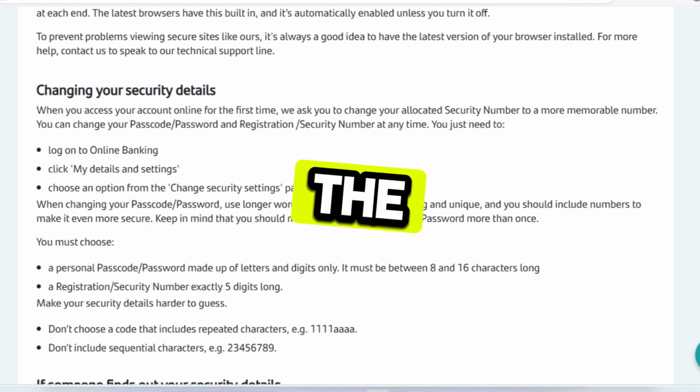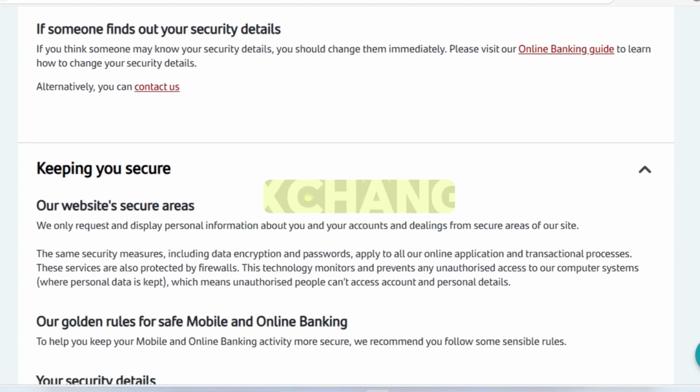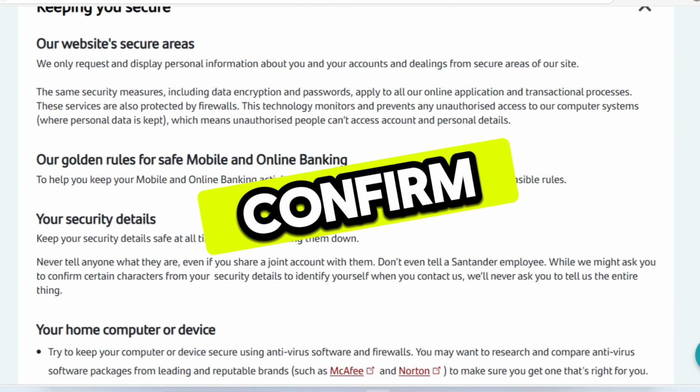Step 4. Enter the transfer amount and currency. Choose how much to send and in what currency. Santander may show the exchange rate and fee details before you confirm.